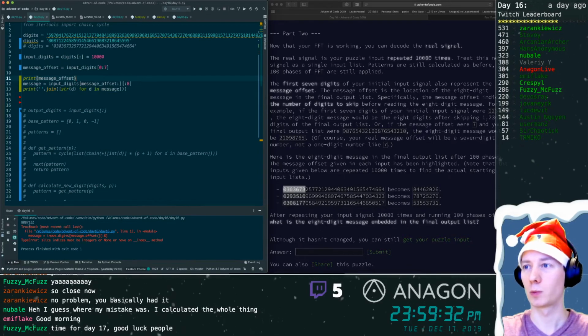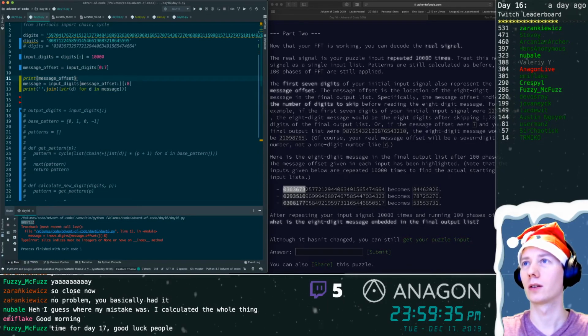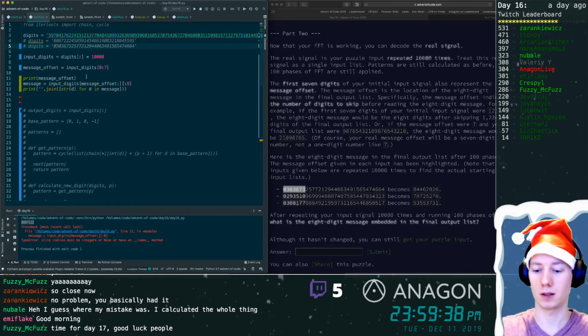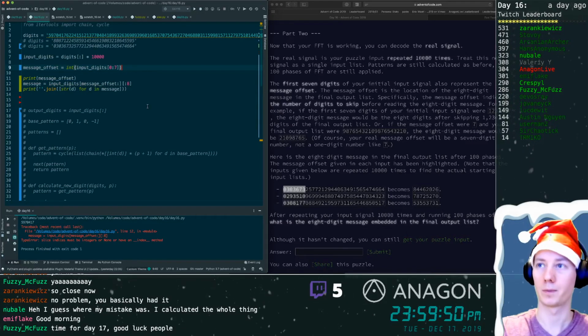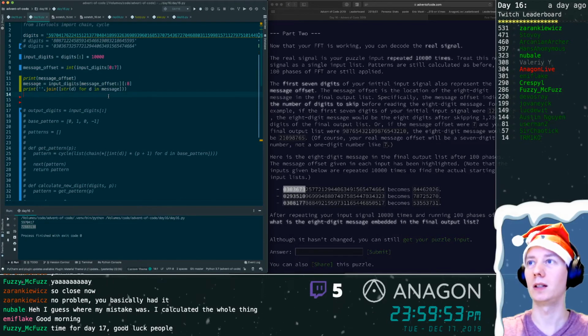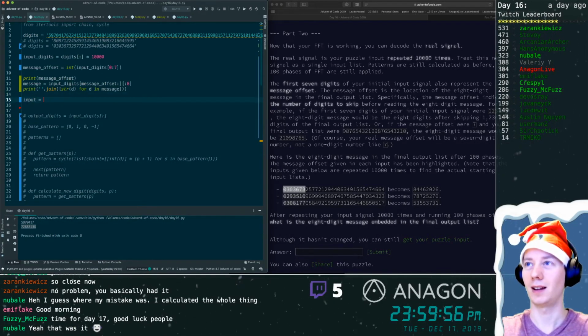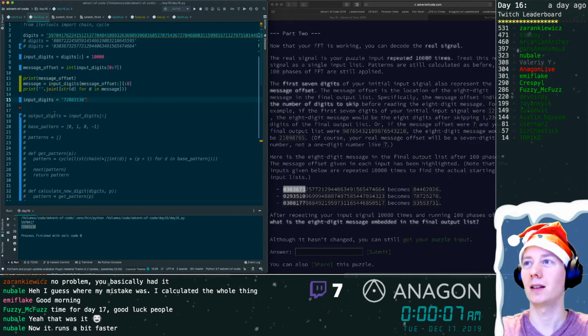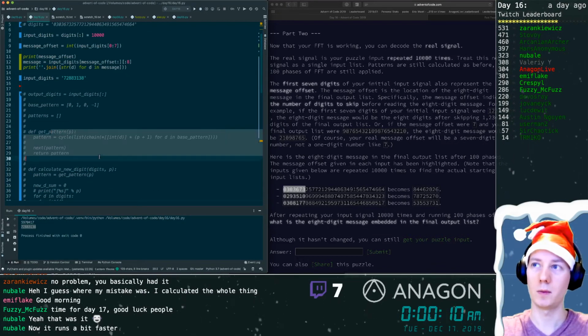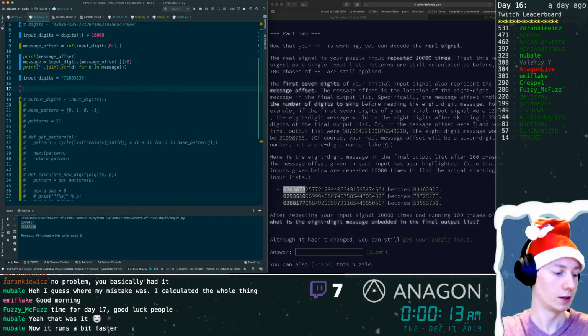So our message offset is printed right here. Those should be the first several digits, yes. And then we need to take the message, and the slice is not exactly correct. So the message offset, let's make it into an integer, of course. Now we do get the numbers that we need. Yeah, that was it, huh? So the input digits can now be written like this. And that's it. So I can actually use the same thing, but I don't need to use the patterns as they were.